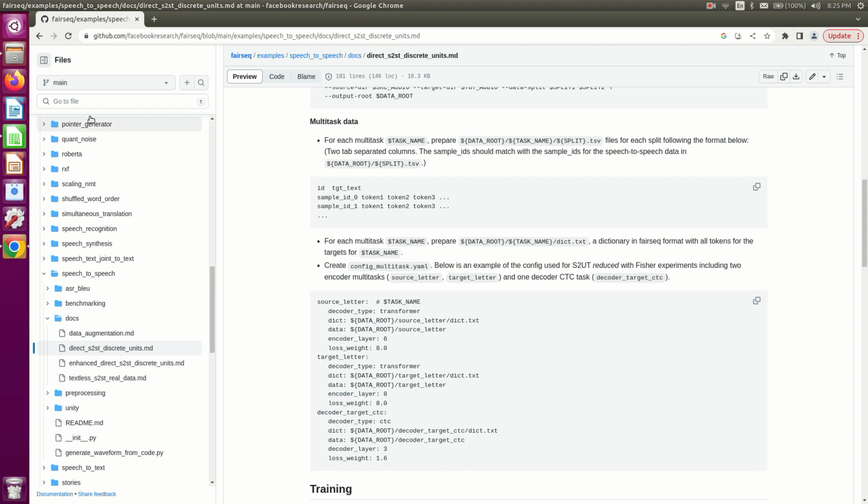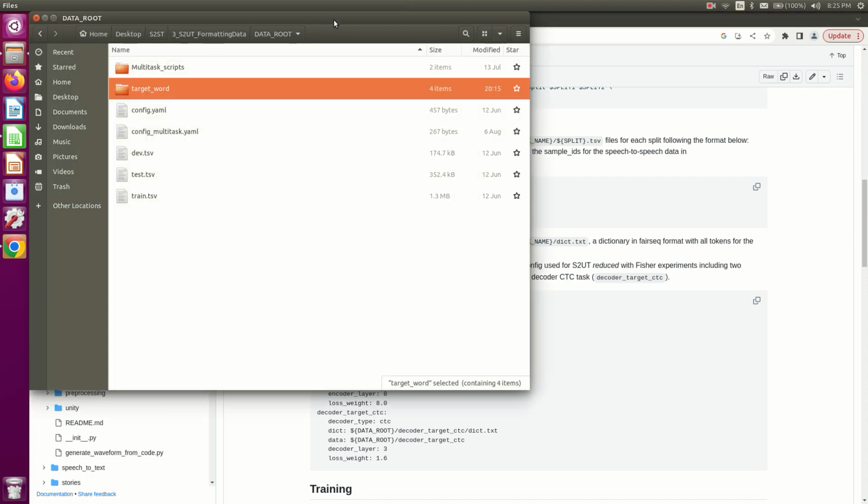So let's look at an example. I will not go through how to create multitask data because that's a whole different thing. I'll just show an example of what my multitask data looks like.